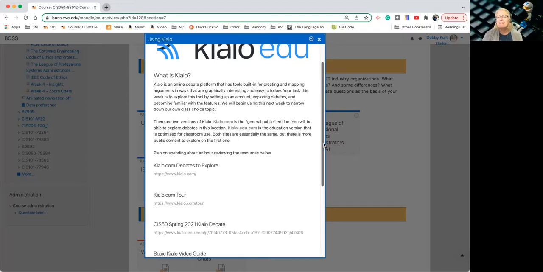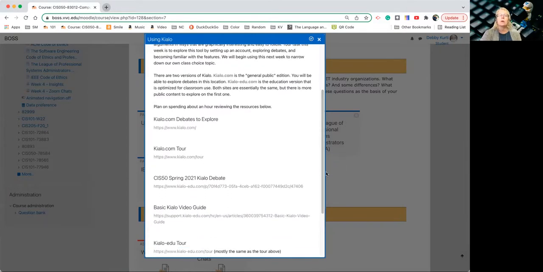See if you can find one that's active, because that'll give you a better picture of how it works. Most everything there is public, as far as I know. The kialo-edu.com is the school site that teachers can use, and most things there are not public. They're within the context of a classroom, a virtual classroom. And so I put both of them there for you to explore.